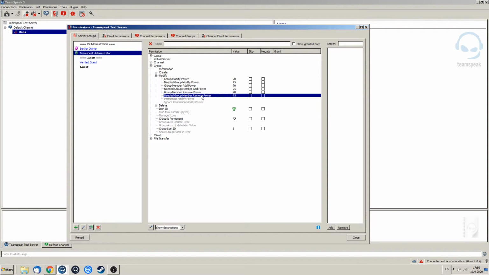Needed group member add power and remove power is set to 75 both, which means that only people with group member add power and group member remove power of 75 can actually add or remove this group, which on this Teamspeak server is only us, the server owner. Permission modify power is going to be set to 70, and definitely don't tick ignore permission modify power. We don't want that. So that's about giving and removing.